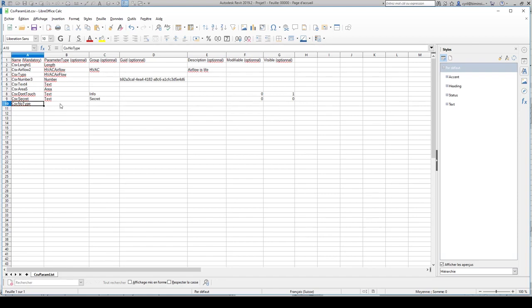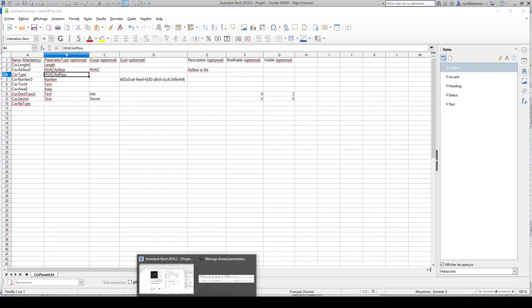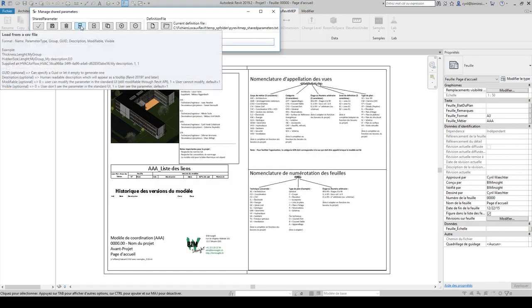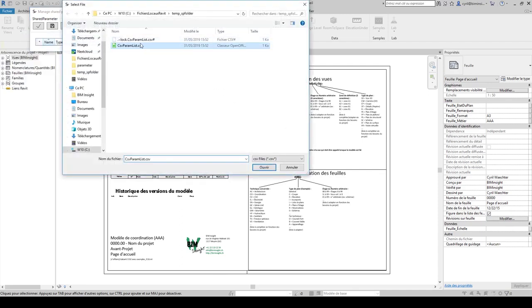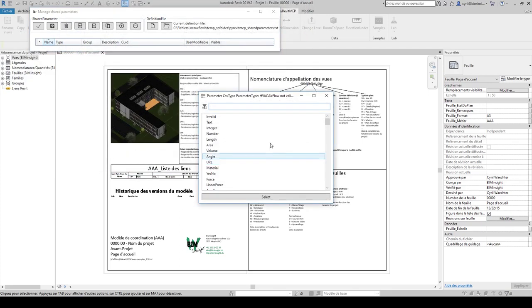Also, I said it before, if you don't specify any type, it will ask you to select a valid one. If you make a typo, like here, the real one is a small f, and the typo here is the capital F. And you'll see that it will ask you to pick a new one. So here we have a typo in HVAC airflow.